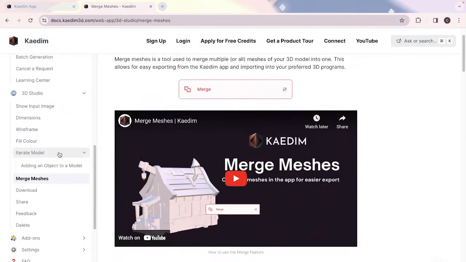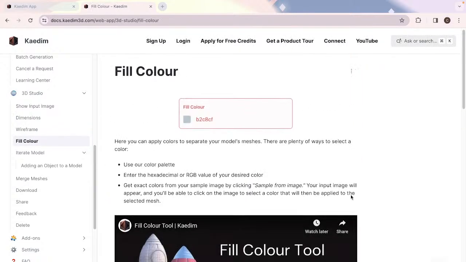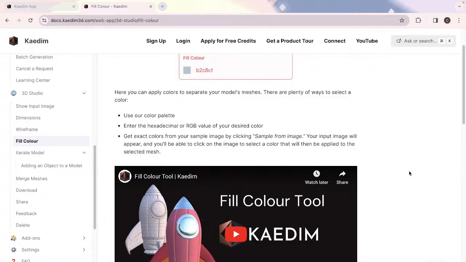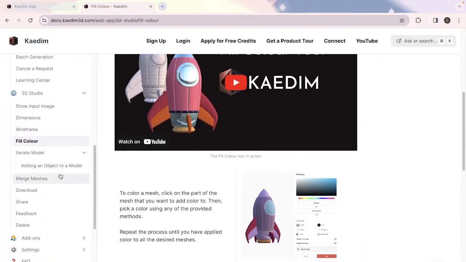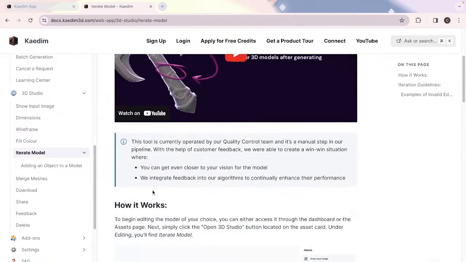In our documentation, you can also find a lot of information for each feature and the corresponding video tutorial.